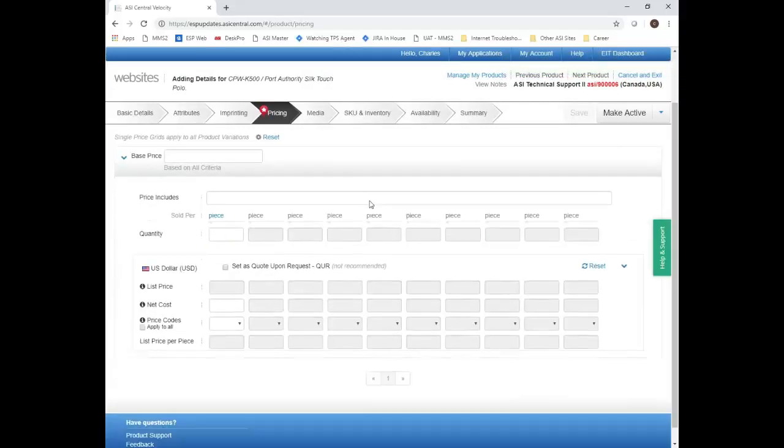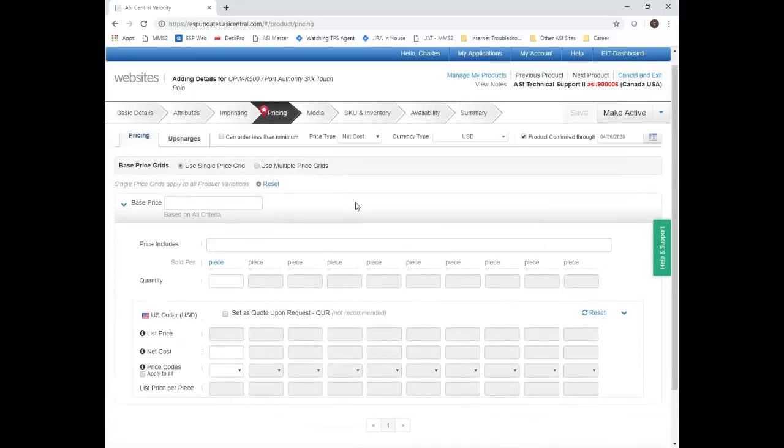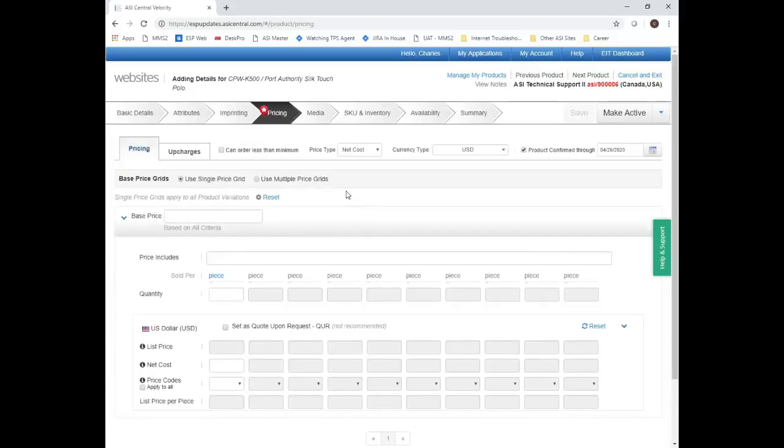Now, since we removed all of the colors, it reset our price grids for us. If you don't remove all of the colors and you'd like to reset the price grid still, there's this gear here that says Reset. This will return it to using a single price grid. When we confirm that change, it will bring us to this screen here, much the same way.